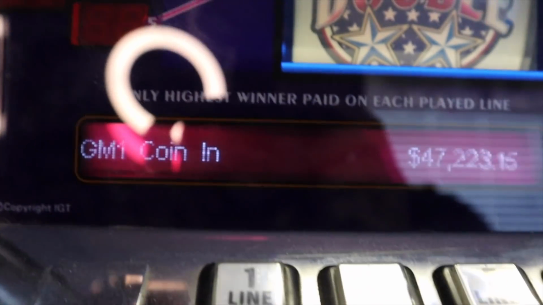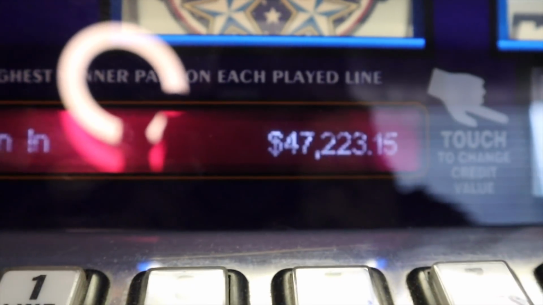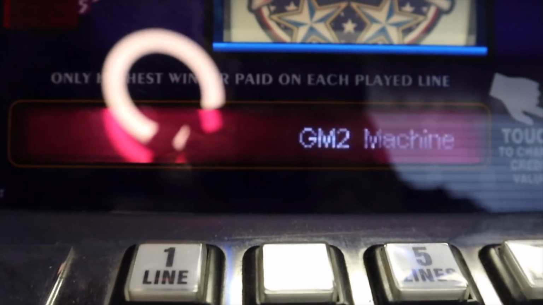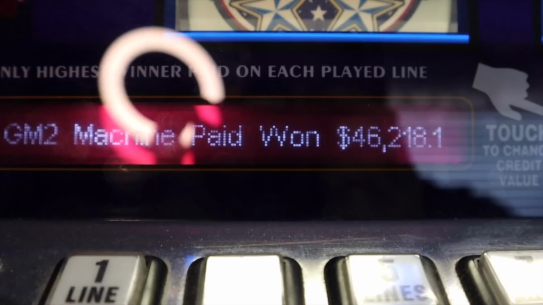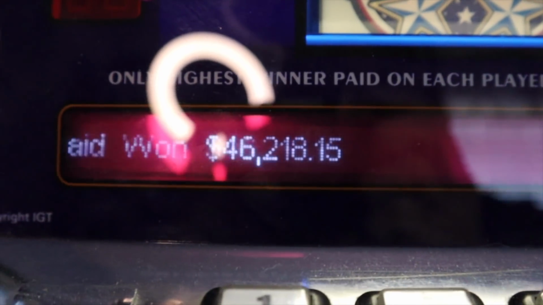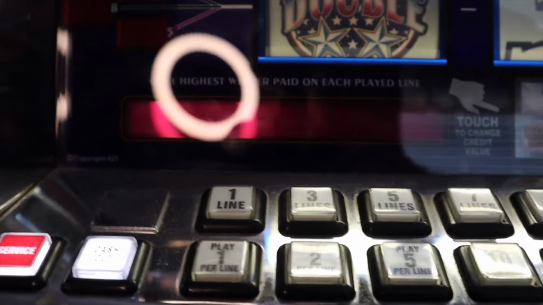So game 1 coin in, this machine has taken in $47,223.15. And then we can look through here, and it's going to cycle through and say how much the machine has actually paid. So the machine has paid back $46,218.15, which puts it right in that programmed range.